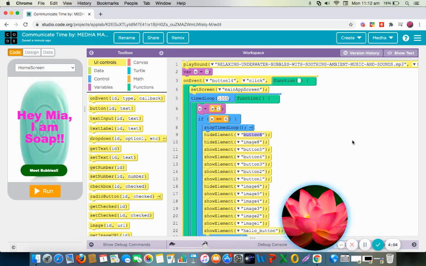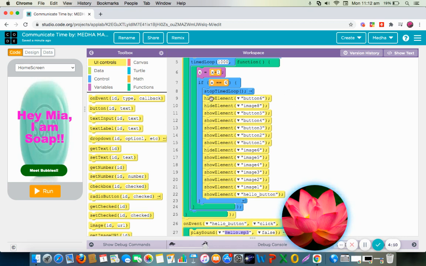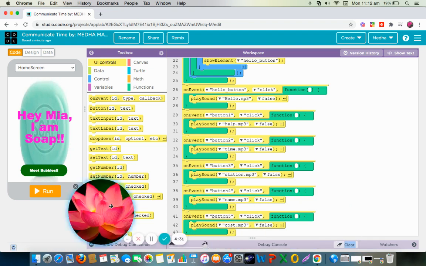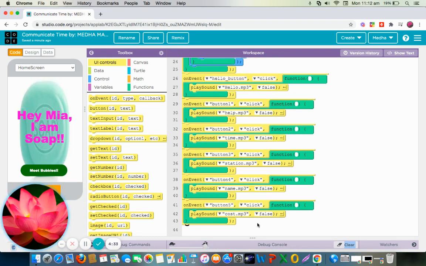Now going down, we have an if loop and a stop timed loop. Okay, and here we're going to show all of our elements, all of those little bubbles, and the big bubble, we're going to hide it right here. Okay, and when the hello button is clicked, play the hello mp3. So what I did was downloaded all of my mp3 files and then I used it here. Now talking about how to export mp3 files from the internet, it's really easy and I'll tell you guys a website for this.